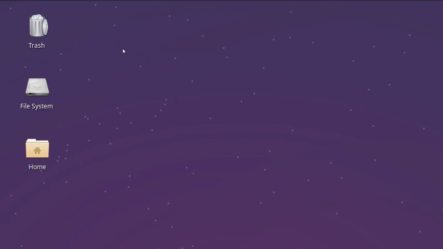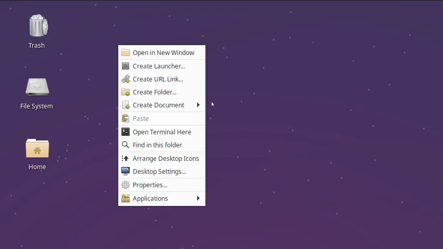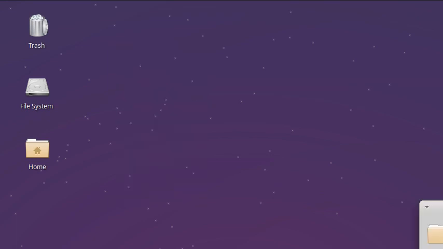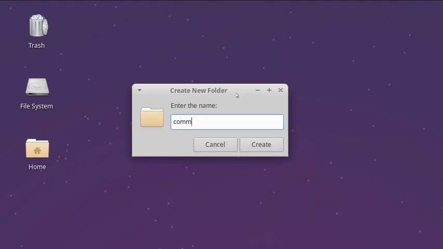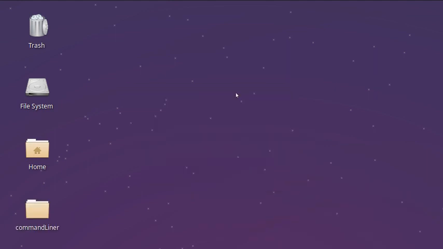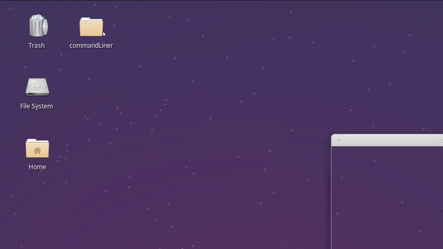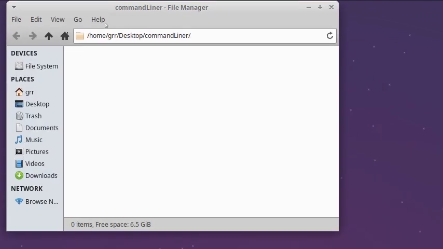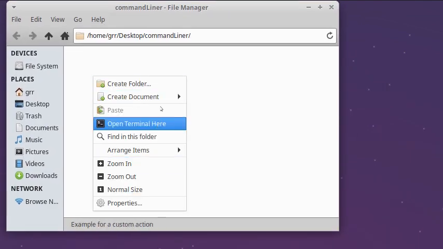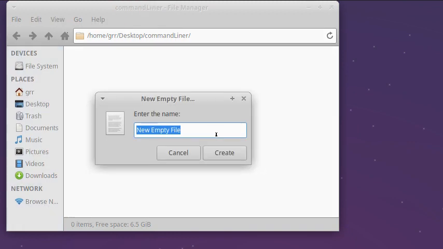Hello, so I'm going to create a simple command line program in C that is going to print the command line arguments to the screen. So I just have a folder here for my working directory. I'm going to create a source code file in here, and I'm just going to call it command.c.